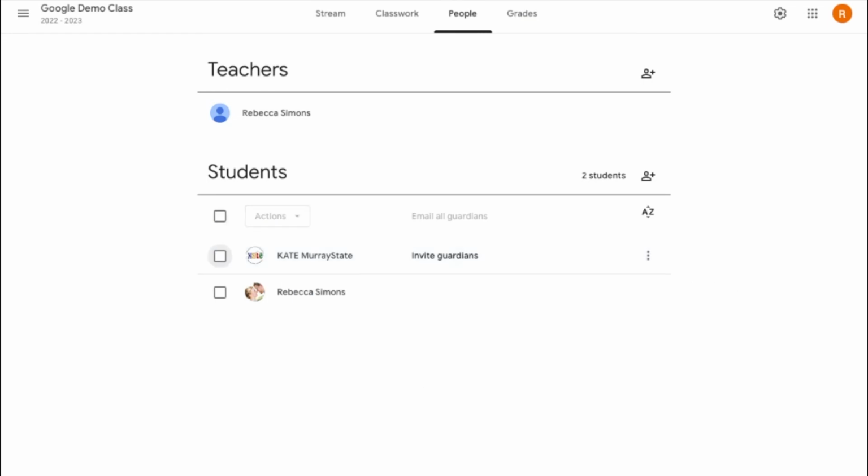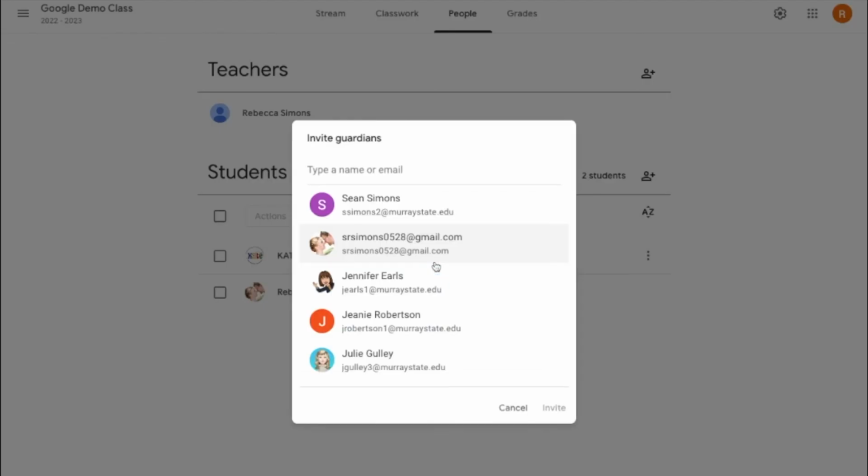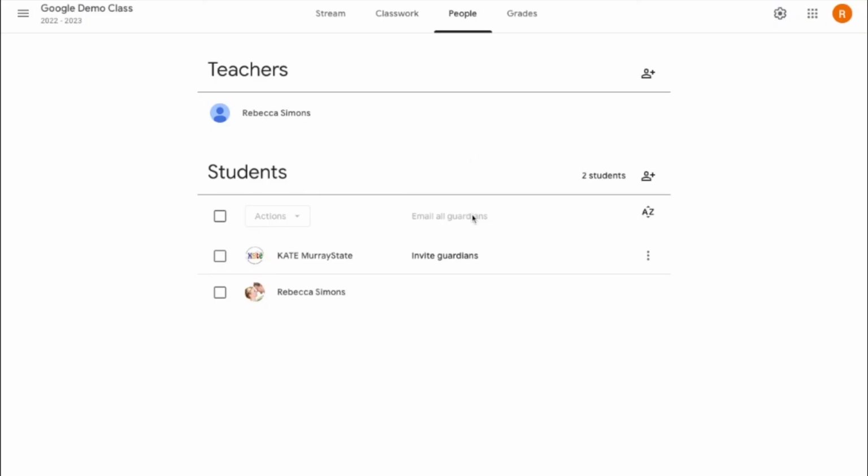You also have the option to initiate emails to guardians from the People tab. The guardians must be invited and accept an invitation to the Google Classroom before you're able to send them an email. To connect a guardian to Google Classroom, click Invite Guardians, then type the email address you'd like to send the invite to. To email all of the connected guardians in your classroom, you can click on Email All Guardians. To email a specific guardian, click the More menu next to a student. Then, if the guardian was connected, you would have an option that said Email Guardian.